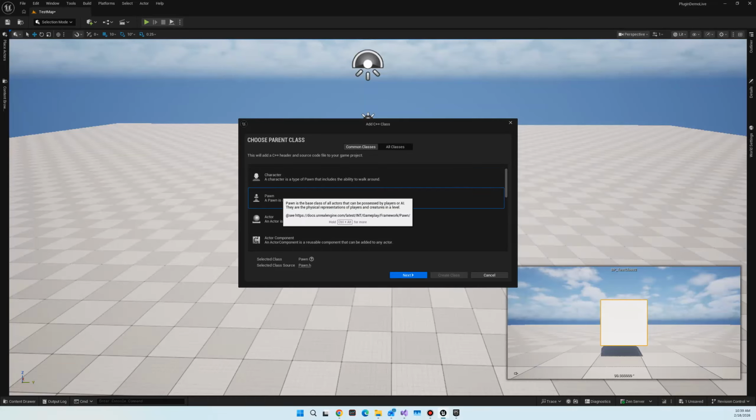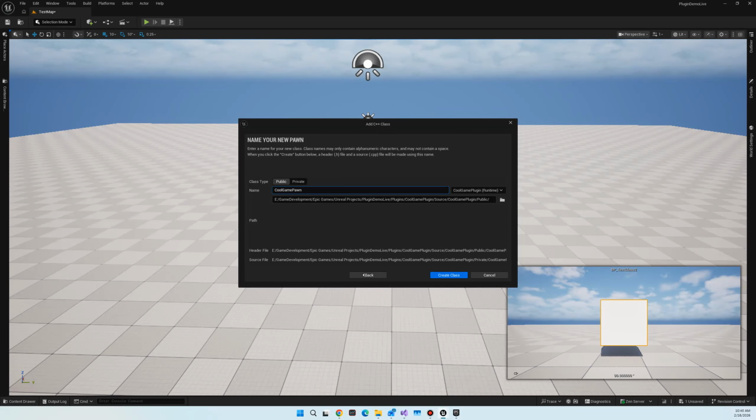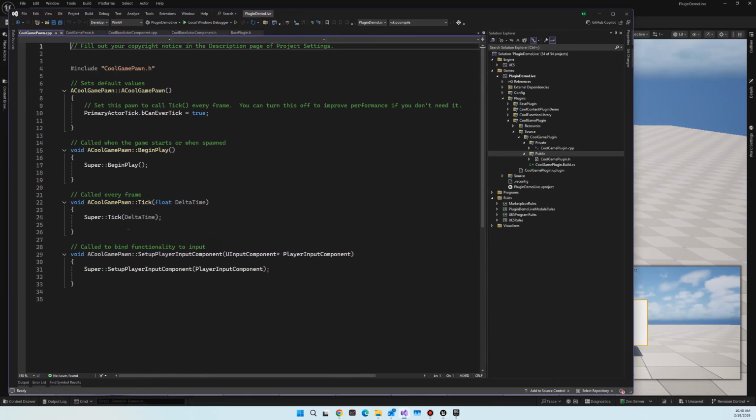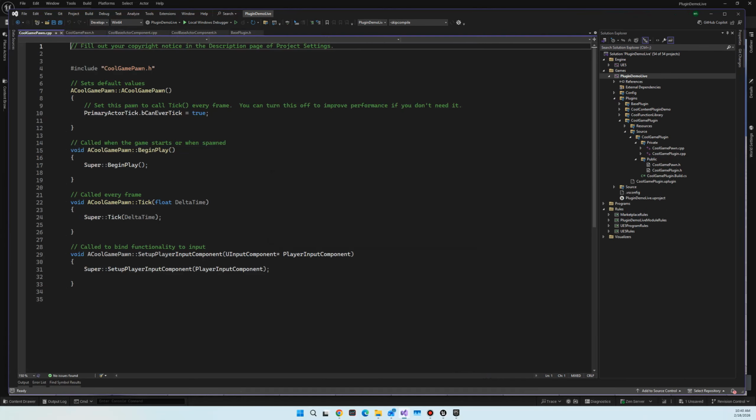But I'm just going to use a simple pawn here. Go to next. Again, make sure we pick the right runtime so that we can put it in there. Hit public. Make sure it's got public here, so it puts it in the public-private structure. Give it a name. Hit create class, and we'll let it do its thing. It's gone ahead and created it. It's compiling.